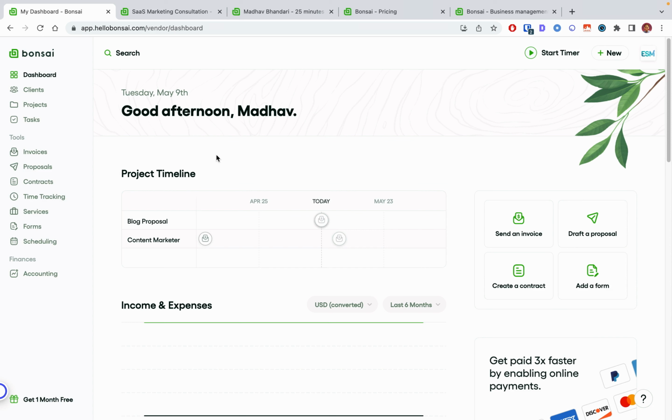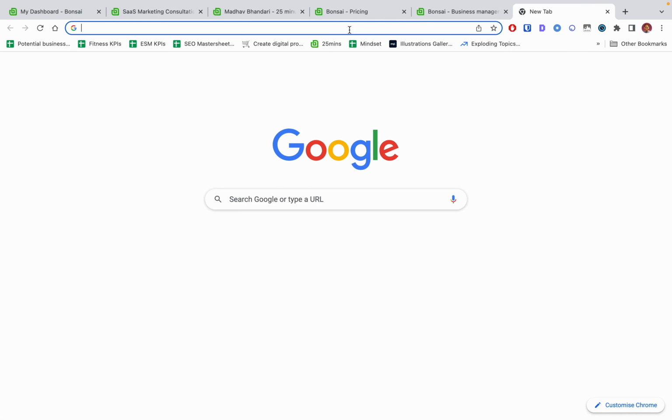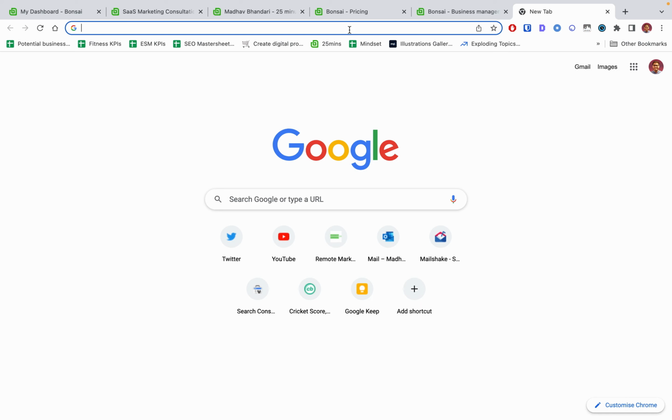Let's talk about the cons. Bonsai has a mobile app, an iOS and an Android app. I use the iOS app. It's great to check on your time tracking or the invoice status or contracts, all of that. But I think it's a little lacking because you can't really create contracts or invoices using the mobile app.